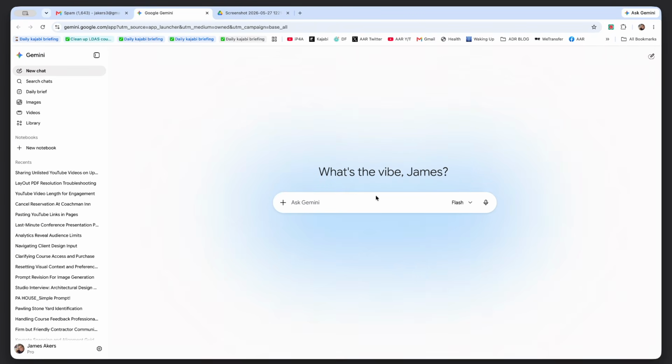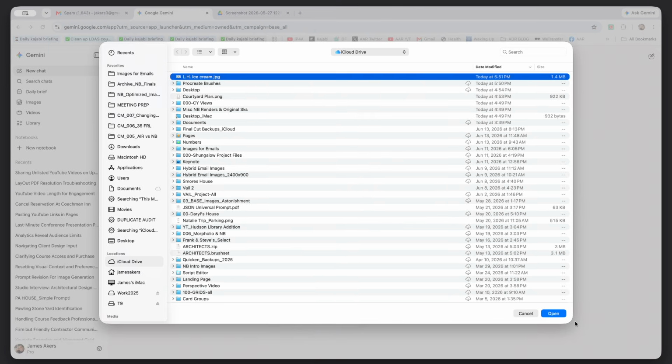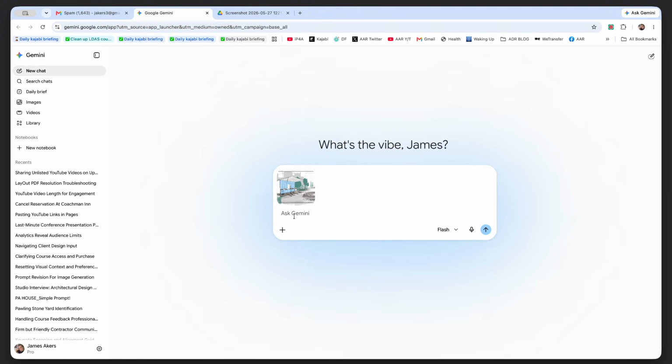Now that we're on the desktop, I'll open Gemini, start a new chat, tap the plus button, and upload the sketch we just created. Once the image is attached, we're ready to provide Gemini with instructions describing what we'd like to do with the sketch.